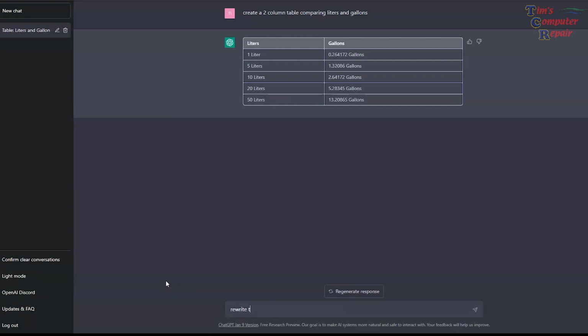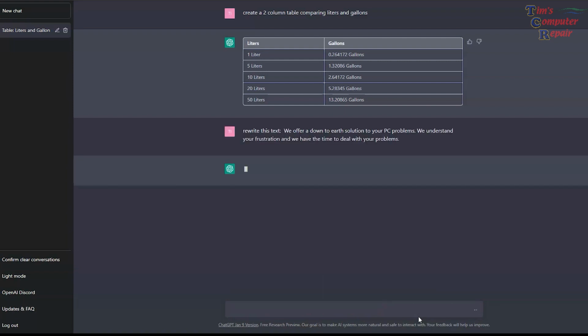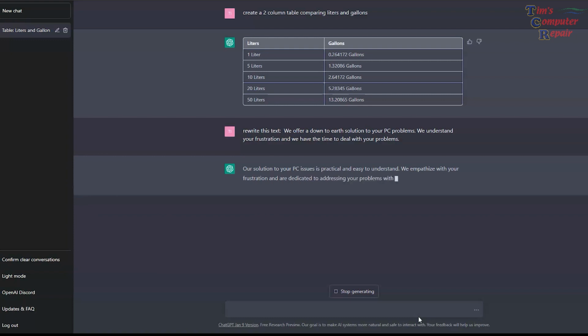So now I'm going to ask it to rewrite this text. We offer a down-to-earth solution to your PC problems. We understand your frustration and we have the time to deal with your problems. It's going to rewrite that couple of sentences there. Let's see what it comes up with. And it rewrote that as, our solutions to your PC issues is practical and easy to understand. We empathize with your frustration and are dedicated to addressing your problems with patience.